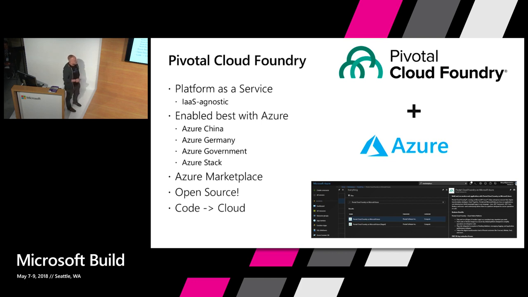One of the great parts about Pivotal Cloud Foundry is that it's enabled really well with Azure, right? We have full support for all of the sovereign clouds: Azure Public, Azure China, Azure Germany, GovCloud, and then Azure Stack. Pivotal Cloud Foundry can actually be found on the Azure Marketplace, so if you're really curious, you want to go try it, log in, give it a try. It's not a big footprint. You guys will have a great time.